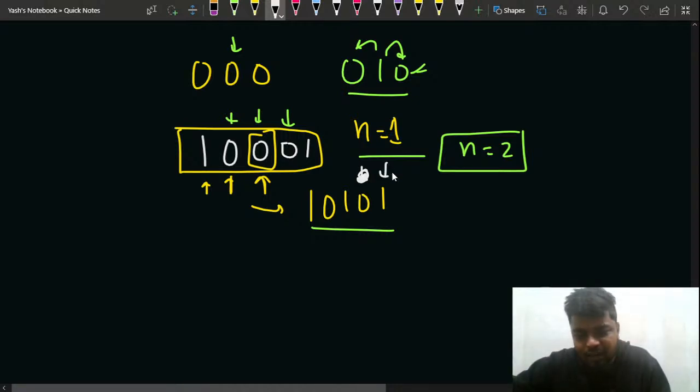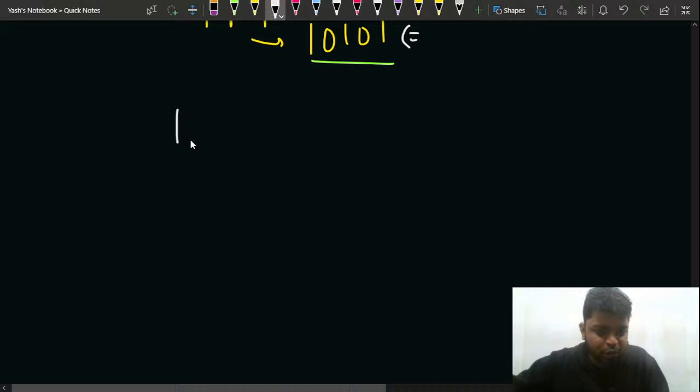So can I place it here? No, there is already a flower placed, so I cannot. So that is why the maximum number of flowers that I could place in this particular thing was only one, right? Now let's have a look at this particular test case.